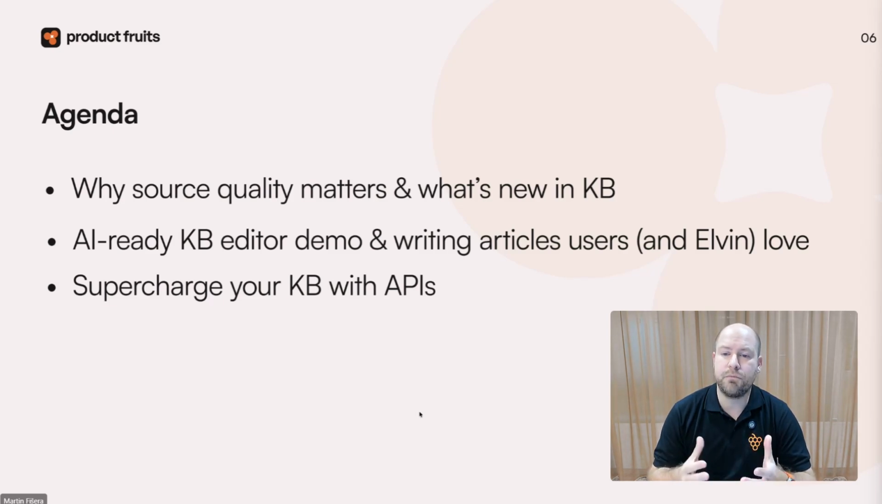Second, the AI-ready editor, a demo, and writing the articles. This is basically the meat of today's webinar. And then supercharge your knowledge base. There are a couple of notes regarding the APIs, which we launched 2 weeks ago, on how to get content into our knowledge base, and how to make your life easier if you have much more content to manage in your systems.